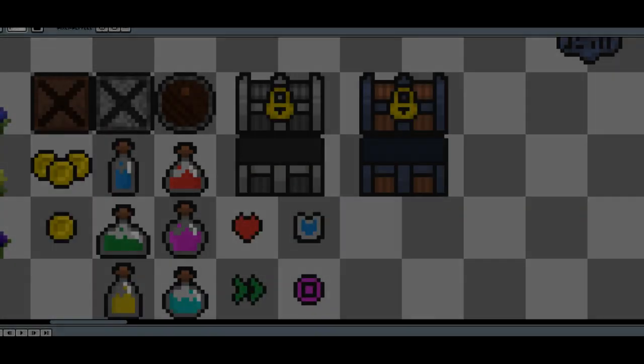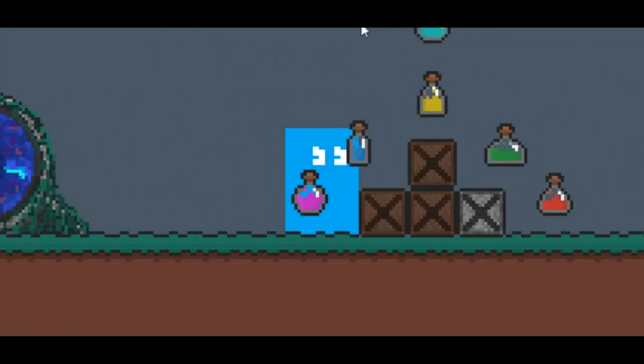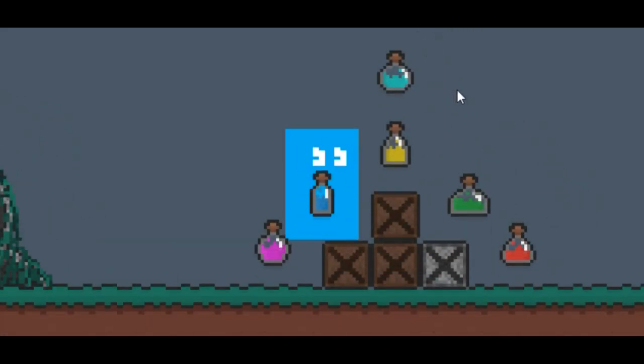Now, the first thing I added into the game was a couple of new sprites. So we have a couple of new potion sprites and we actually have a new chest sprite. Now, the new potion sprites are yellow and cyan, and I don't actually know what they're going to do yet in the game, but it's just good to stockpile these sprites so I'll be able to implement them later on in the game.